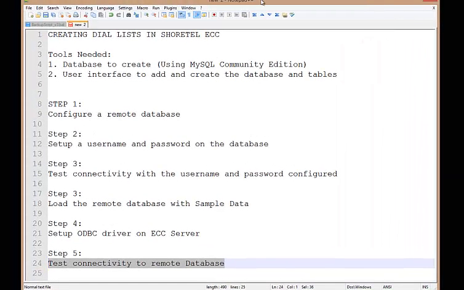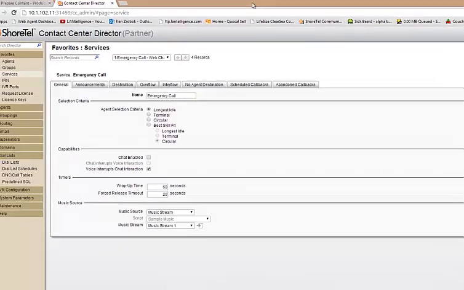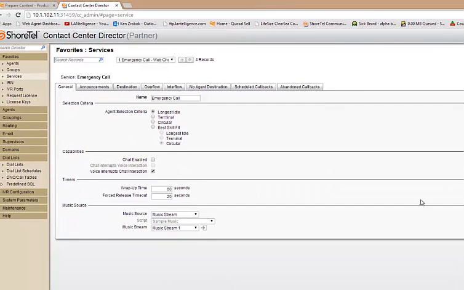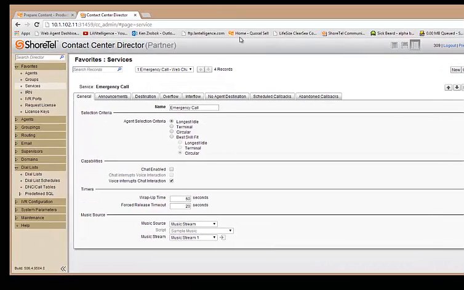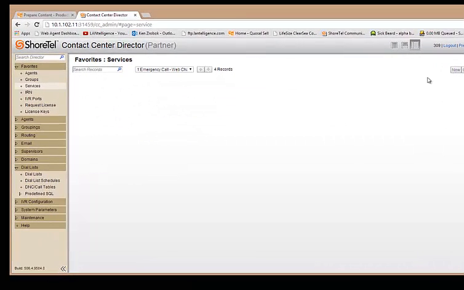Okay, so we've now moved into part 2, which is configuring the ECC to do the dial list. We've got the database stuff all connected, and we've tested from the GCCS tool. So now we want to go into the ECC. Okay, so now we're in the ECC. The first thing we want to do is create a service. So we'll hit new.